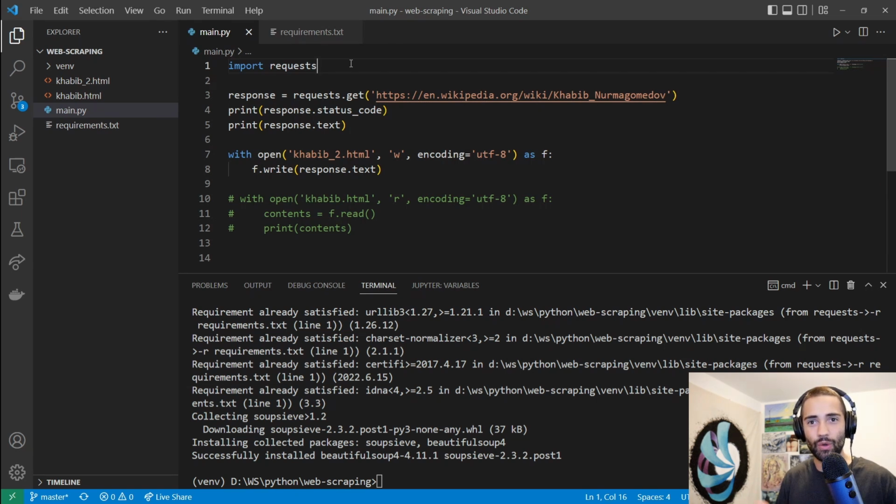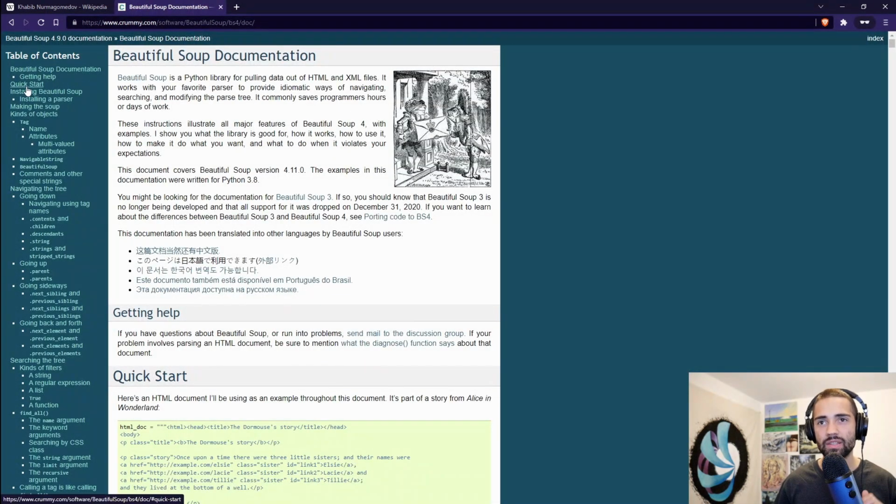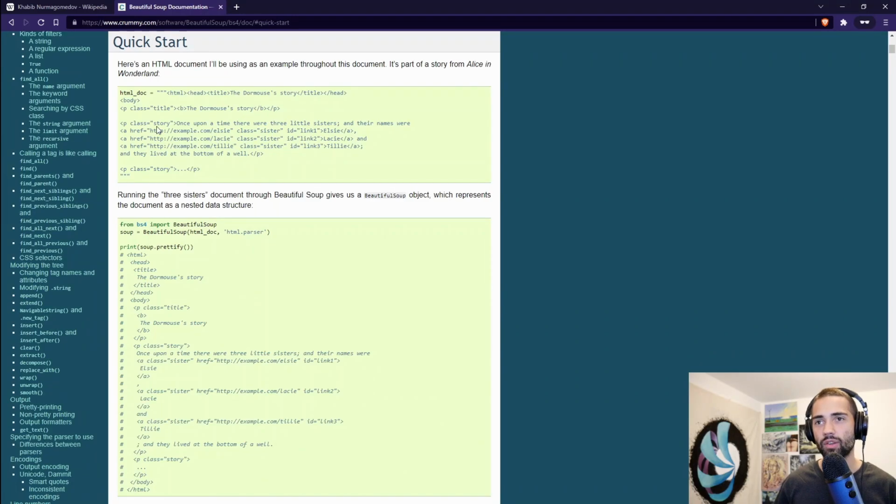If you just don't know how to use it, go back to the documentation. Generally, you have a quick start section that literally just gets your foot through the door, and then you have a bunch of different options that you can look at. I'm going to close this documentation and we're going to look at this one. So I'm going to click on quick start.